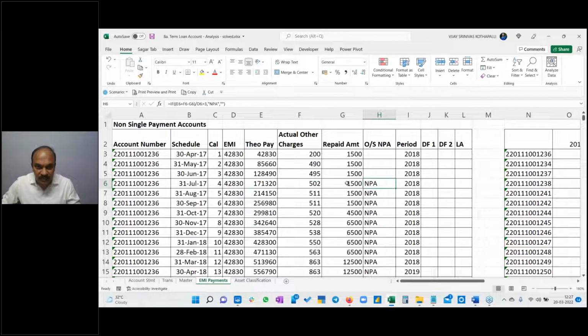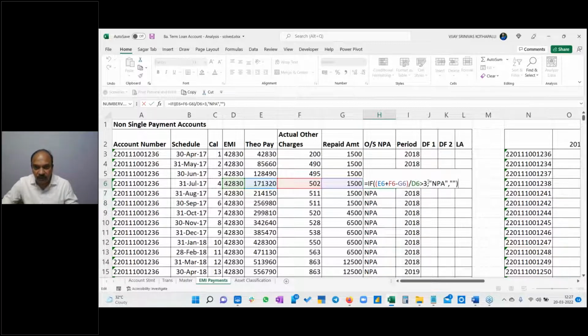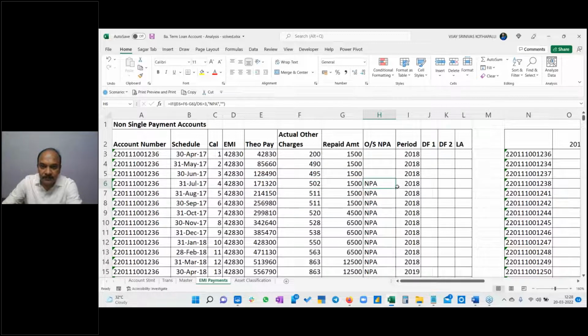So in this case, if I revisit this case, he has repaid only 1500 so far as on 31st of July, whereas the payment he should have made is 1,71,000, and because the sum of the particular amounts after the repayment is greater than the product of 3, I'm classifying it as NPA.